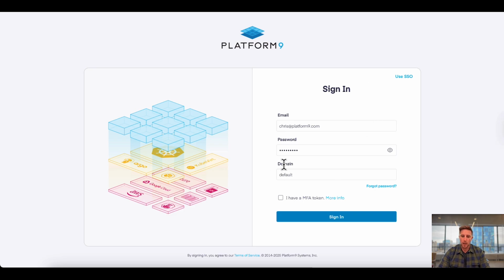Immediately I can see there's a domain. A domain is how we isolate maybe production from all things development and engineering. A domain can have different self-service user configurations, single sign-on configurations, and things like that. But importantly, it can either share or have isolated underlying nodes that are providing the compute power. So I'm going to log into the default domain.